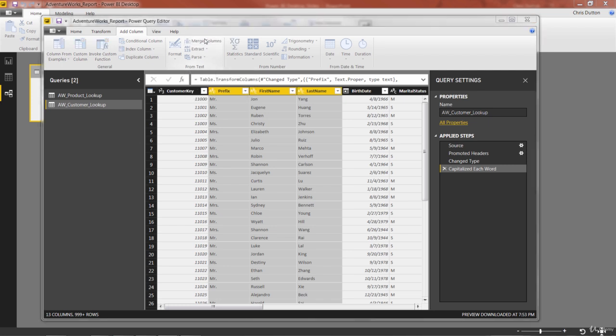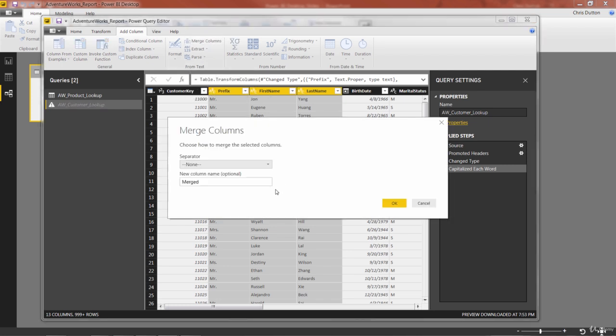So when I click merge columns, it gives me a little dialog box with some options. In this case, I do want a separator in between the values. I want that to be a space. And let's name our new column full name.